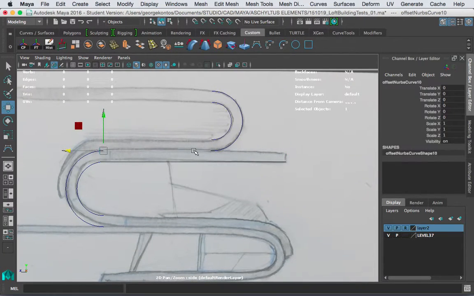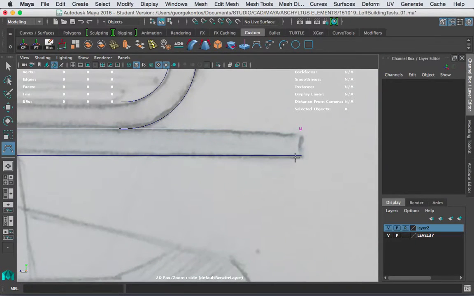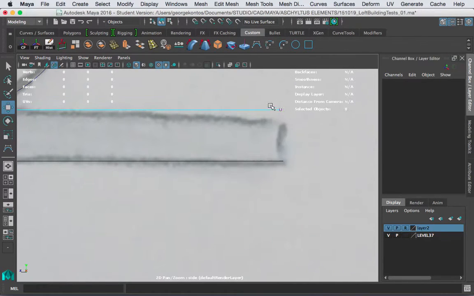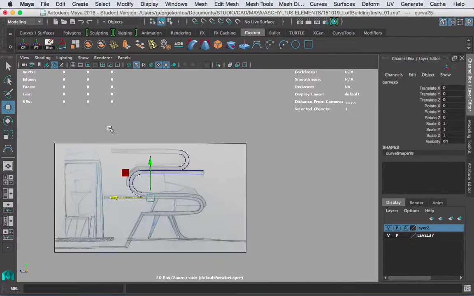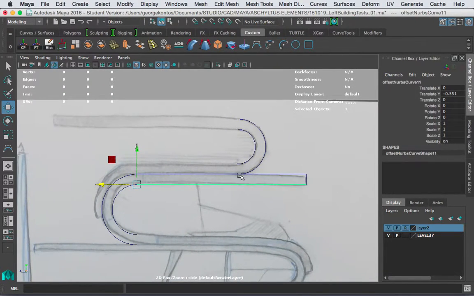I'm going to select this one and grab the control vertex and move it also all the way to the end. Use another curve, C, to close these. These were not lined up, so let me just line them up. So I'm holding down the C. So I'm doing all this just for tracing.